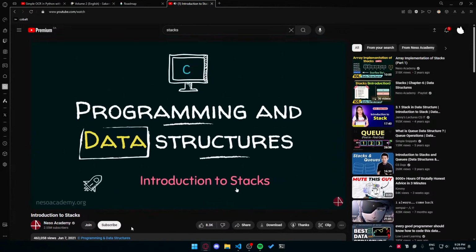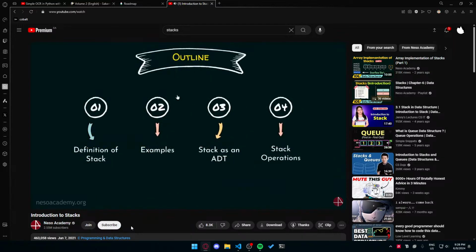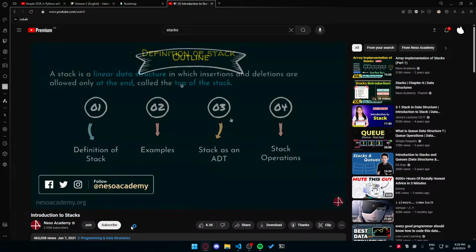From this presentation onwards, we are starting with this new chapter called stacks, and in this particular presentation, I will introduce you to the concepts of stacks. So without any further delay, let's get started. Here is the outline of this presentation. First, we will look into the definition of stack, what a stack is all about. Then we will look into some real life examples of stacks. And then after that, we will look into what is a stack as an ADT, that is abstract data type. And finally, it is important for us to look into some stack operations, including primary and secondary operations. So without any further delay, let's move on.